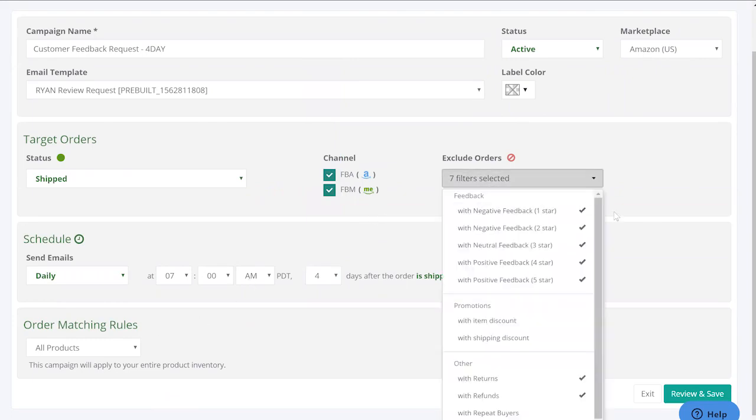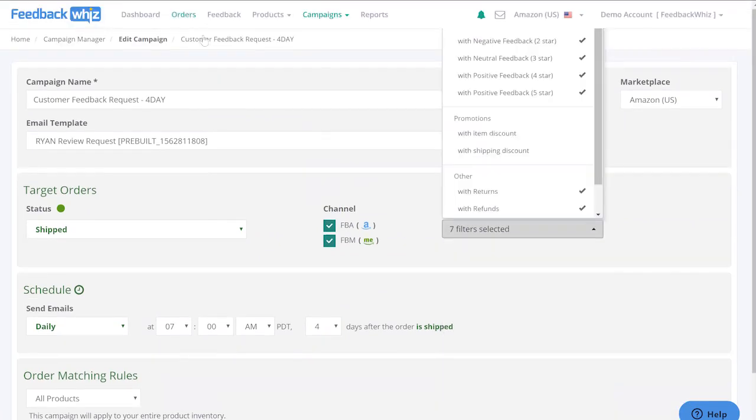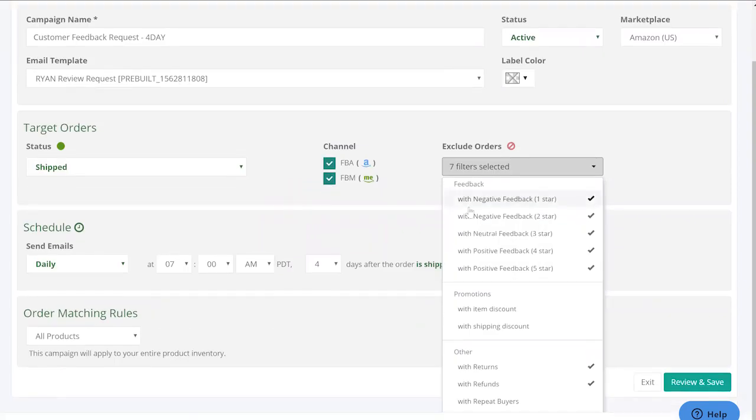One of the really cool features we have is these exclusions that you can set. We have an orders page that I won't go through, but basically we sync a lot of data pertaining to each order. So we can see if they used a coupon code, if they left you seller feedback, if they returned your product, or if they're a repeat buyer. There's a lot of things you can do. Since we have this data, you're able to exclude these events.